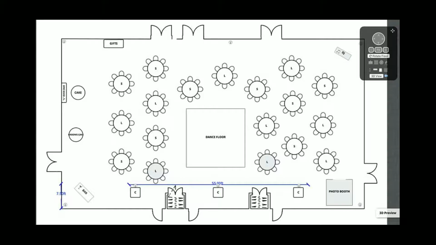So make sure you communicate with your bride and groom. If they hand you a floor plan like this, I would definitely talk to them about it and see if there are other options that you could do. And just assure them, hey, look, I want you to have a very successful party. This floor plan might hinder that.